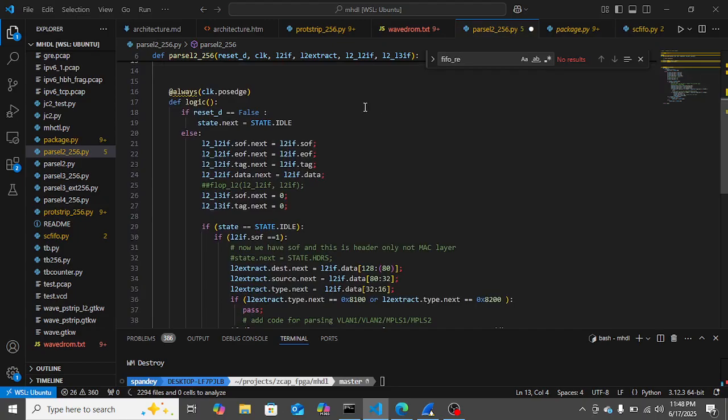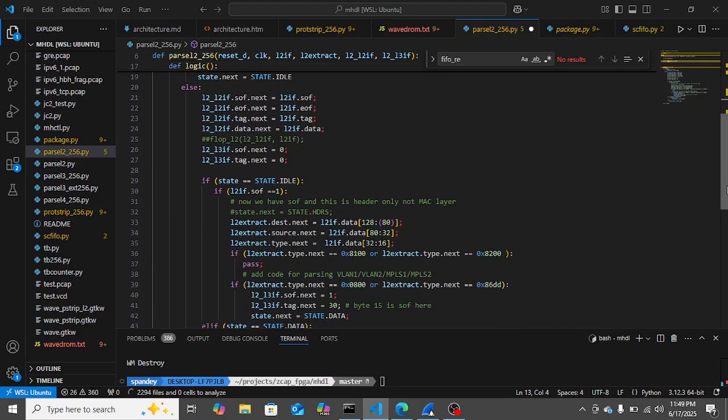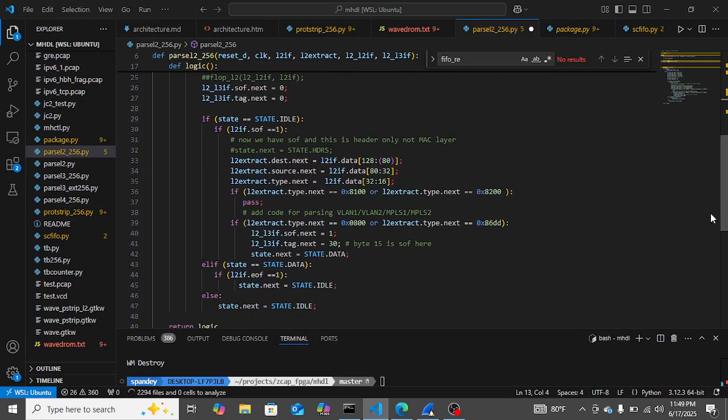If reset, the state goes to idle. And then basically in the idle state, what happens is that if you get an SOF, then you extract the destination in certain values, right? Shows you how to extract it. Certain bits and bytes, like 128 down to, whatever, 80. And 128 is non-inclusive, so you have to understand how this bit select works.